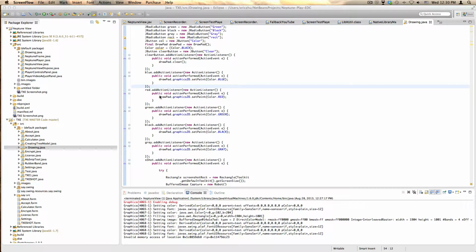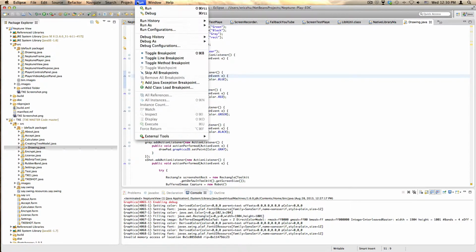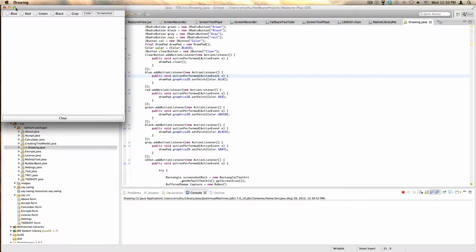Hey guys, today I'll be showing you a very new function of TXE. It's called a drawing sketchpad, and let's check it out. So we're gonna start it up, make it full screen.